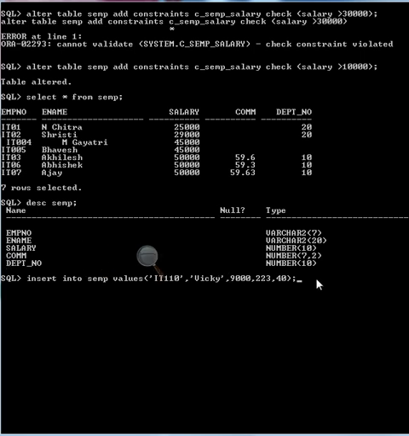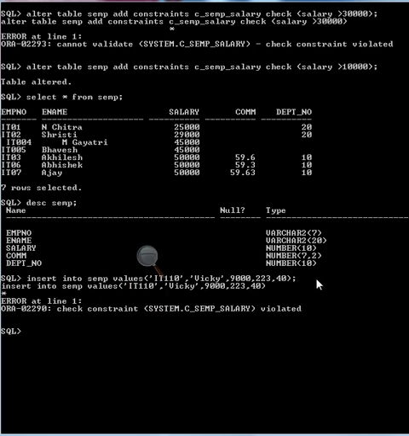Okay, here we can see it violates the check constraint, violated check constraint. Okay, salary should not be less than 10,000, because we have applied the check constraint that salary should be greater than 10,000. So it should not be less than 10,000.